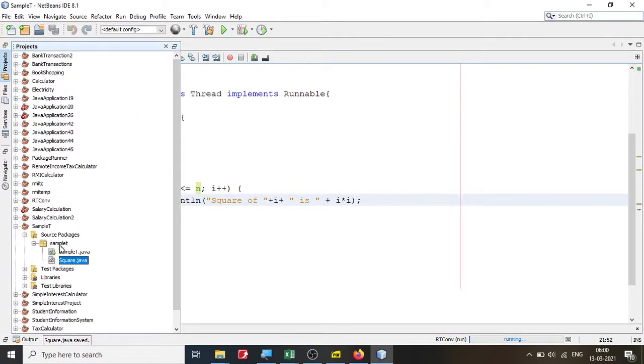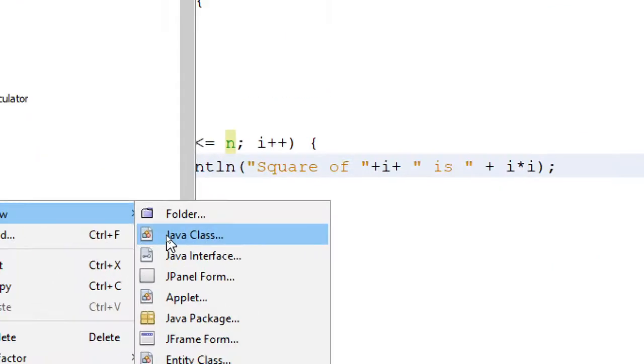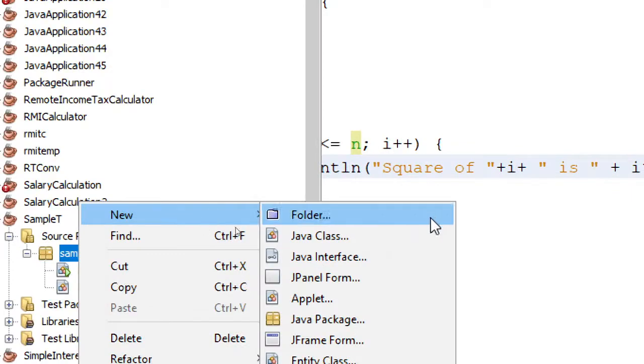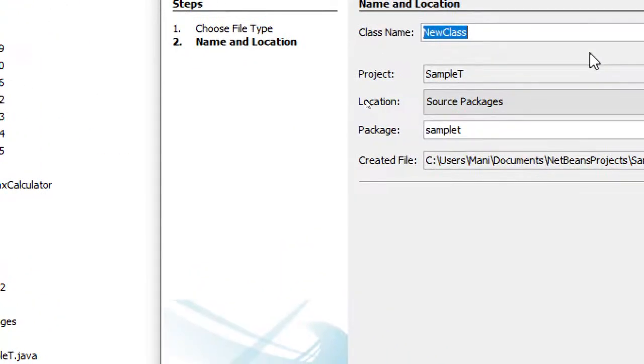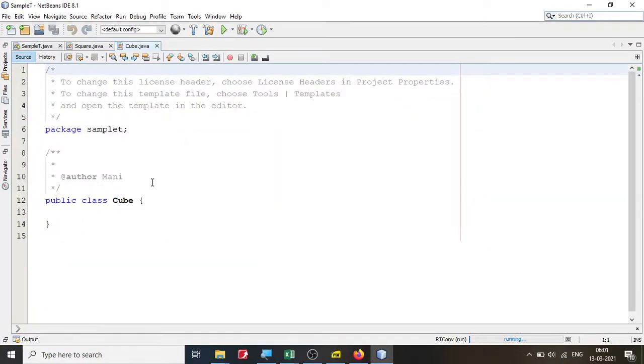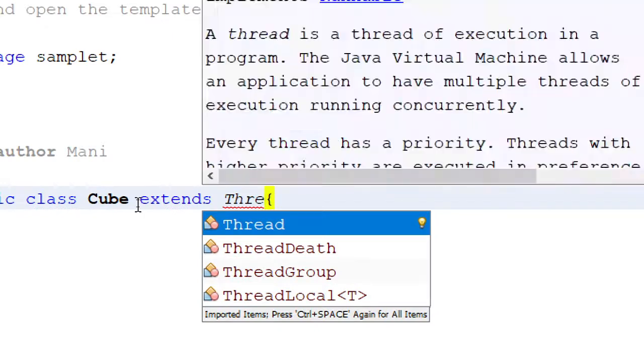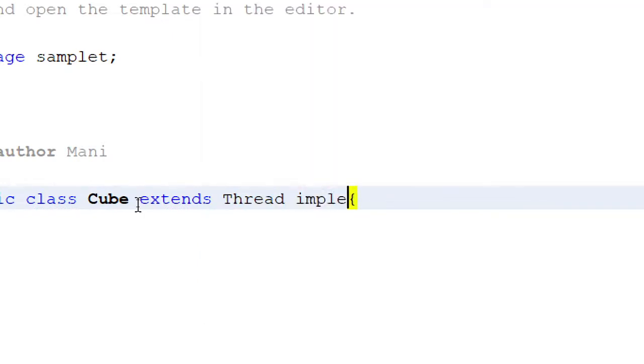So I'm going to right click, and I'm going to say new Java class. Simple as that. Same thing, I'll call this cube. Very straightforward. In order for it to be a thread, it has to extend thread. So you're going to say extends thread, and it implements runnable.